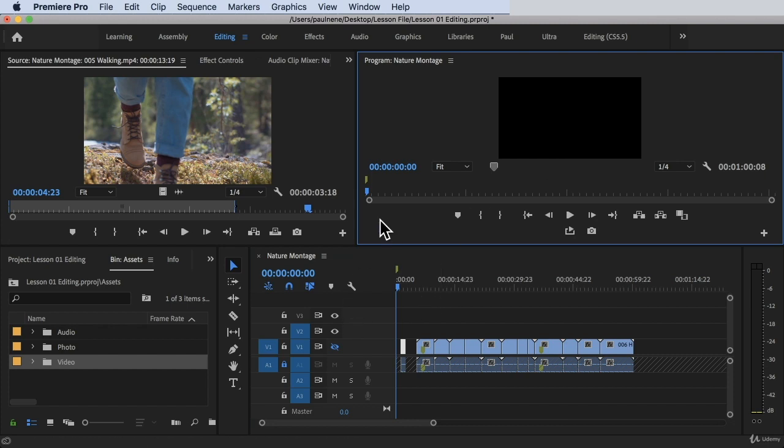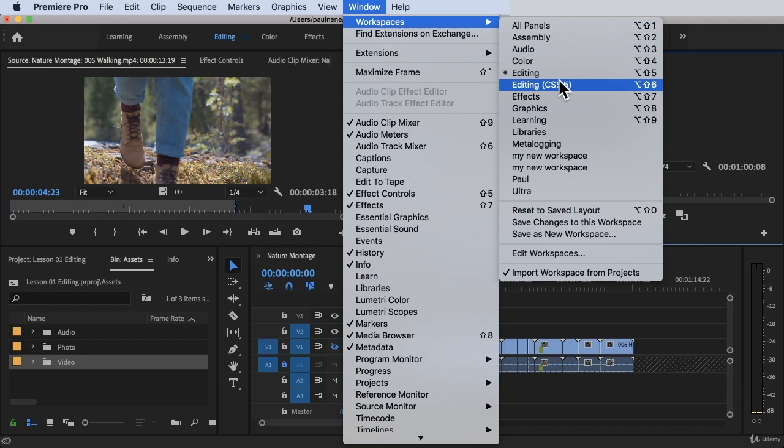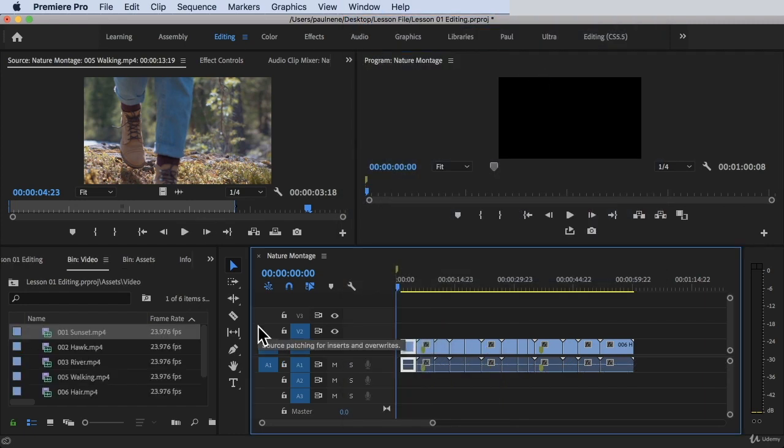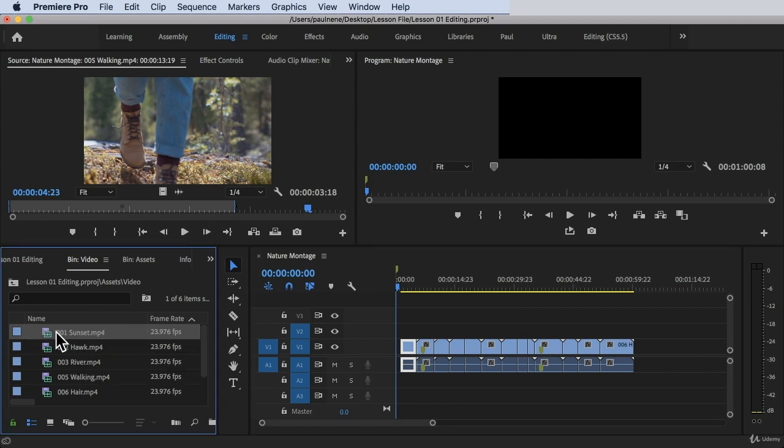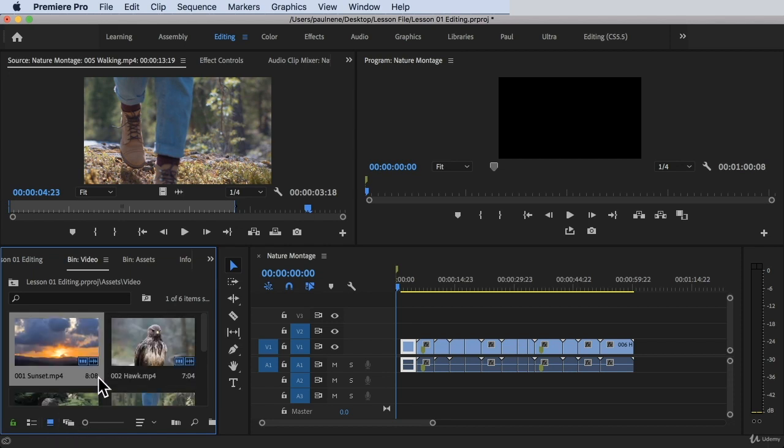We are inside of Adobe Premiere Pro, and to make sure that we are on the same workspace, we go to the Editing workspace at the top, click on Window, Workspaces, and click on Editing. First, let's go to the Assets folder inside of the Project panel. Then drag a video to the program monitor. Say, for example, you want to do the sunset. Let's go to the icon view.